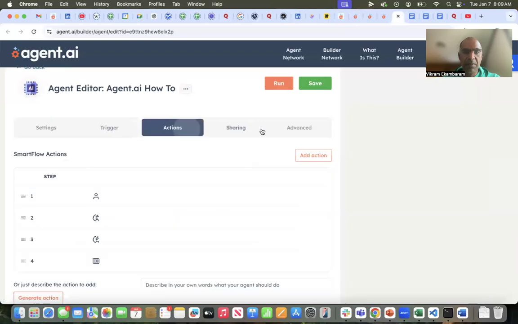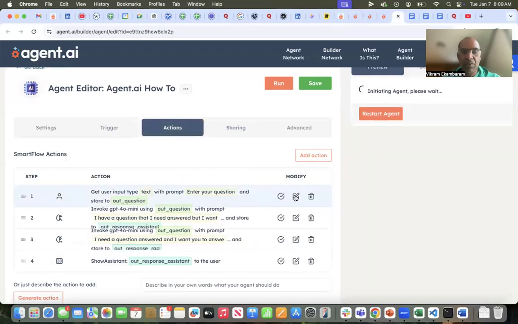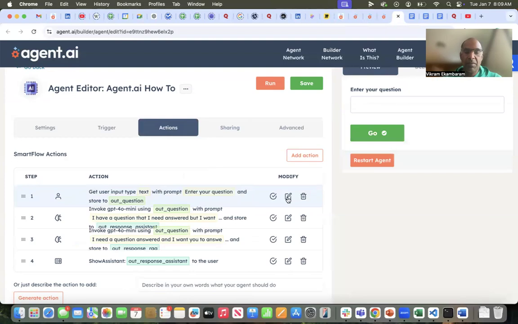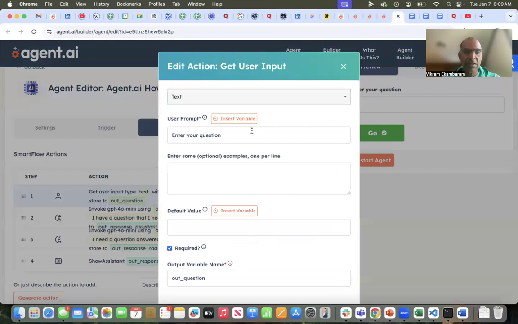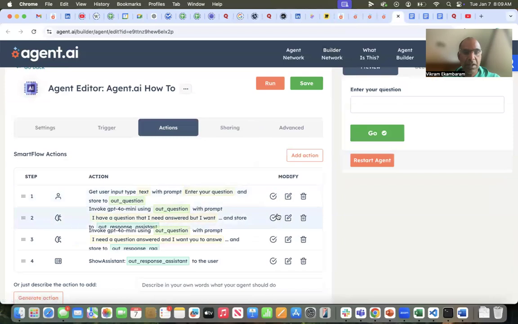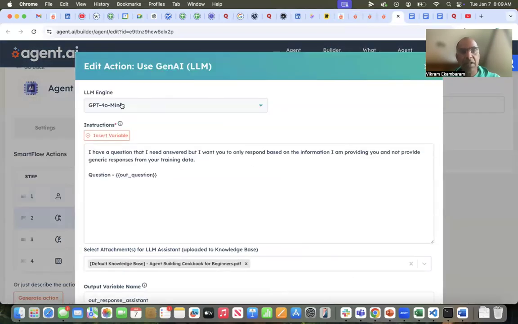The rest of it is the same. If I go to actions, I'll go step by step here. If you want to ask a question against a file, the first step is to provide your question. That's your standard text input type, enter your question, store it in out underscore question. Then I'm using the LLM and saying, I have a question that I need answered, but I want you to only respond based on the information I'm providing you, not provide generic responses from your training data. This is just to ground it, to respond with the answer based on the document that I'm providing you. And so this is the question.